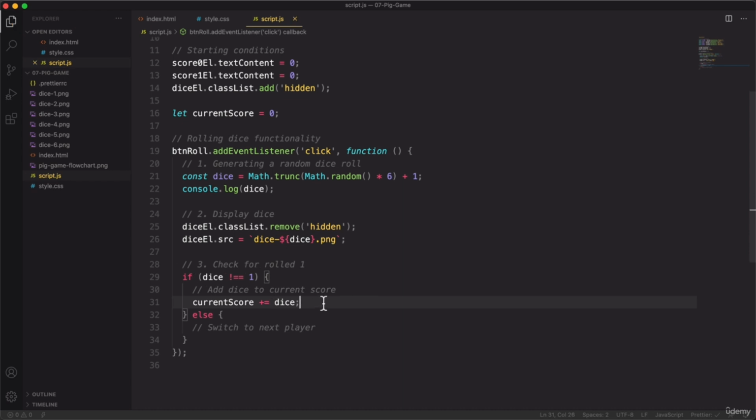And now all we need to do is to display the score on the current player. Now at this point, we will just display it on player 1 to make it a little bit simpler, but in the future, we will need to keep track of which player is the active player. So that we will do in the next lecture. But again, for now, let's just display the score on player 1.